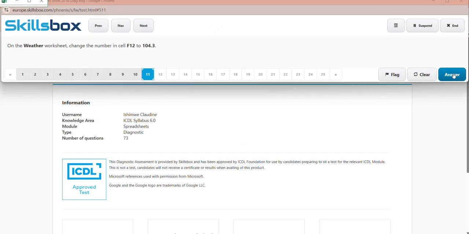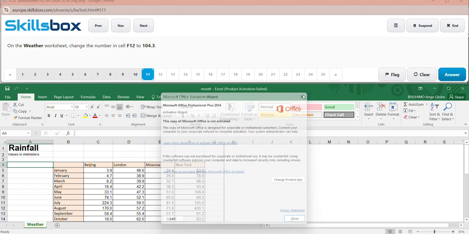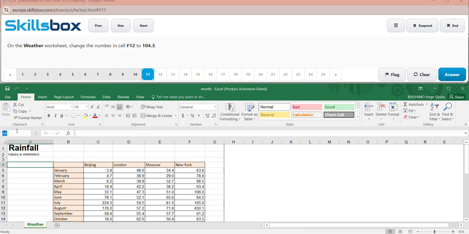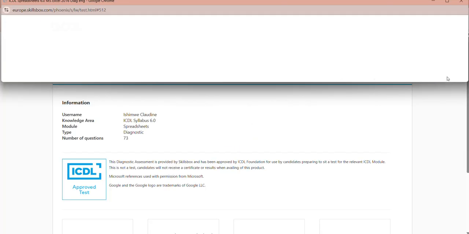On the weather worksheet, change the number in cell F12 to 104.3. Also type the cell here, it is cell F12. Then tap enter. Change this number to 104.3. Then remember to remove the cursor from the table, because when you leave it, you lose your marks. You have to remove the cursor from the table, then answer.